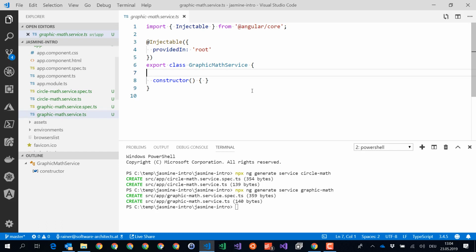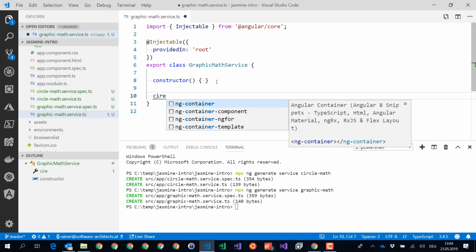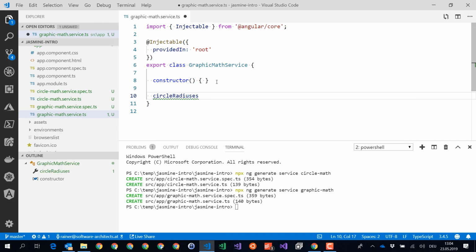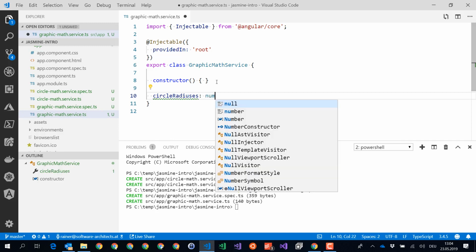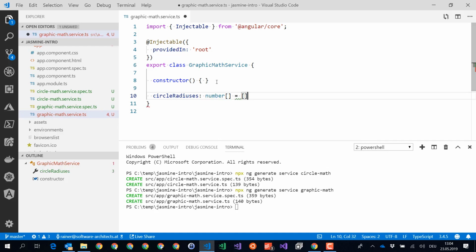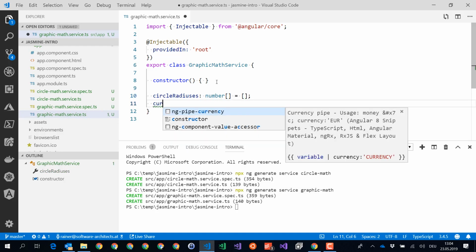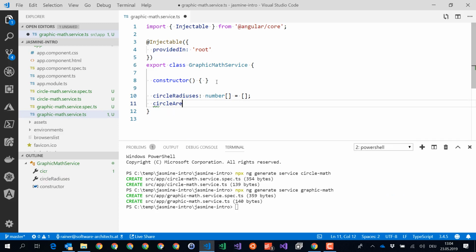And inside of this graphic math function, I would like to be able to do the following logic. I give it a field, a public field, which I call circle radiuses, and it's of type number array, and it's an array. And then I have circle areas, it's a number array equals to array. And then I write a small function, calculate areas of all circles.